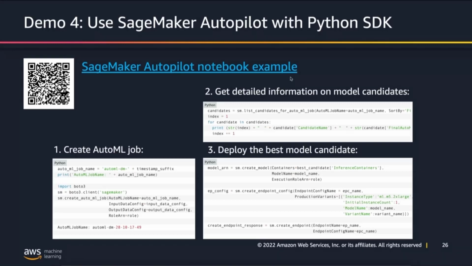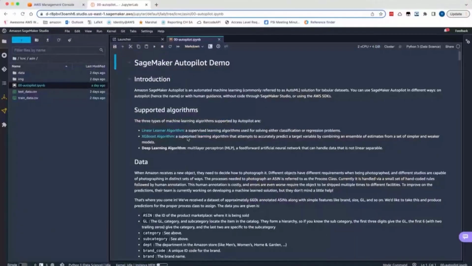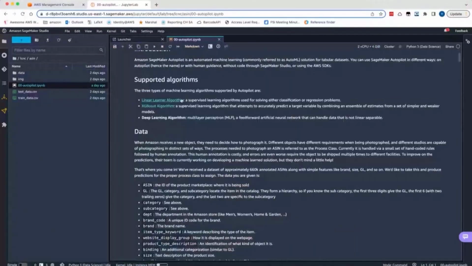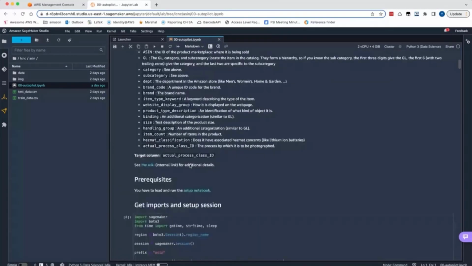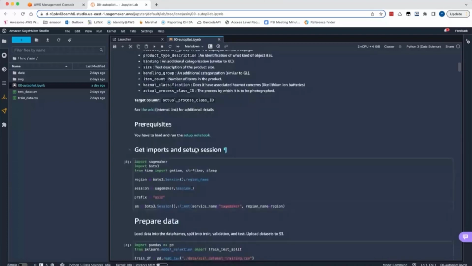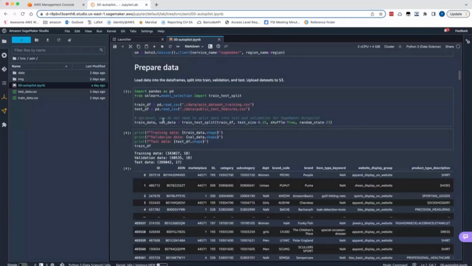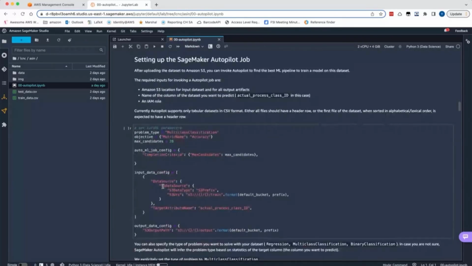This notebook example is available under this link. You can click or scan with your mobile phone. And now let's go briefly to the notebook. Again, I'm using one of the tabular data sets here, and running a multi-class classifier. So what we're doing here, we're preparing the data, and now we start using the Autopilot API.